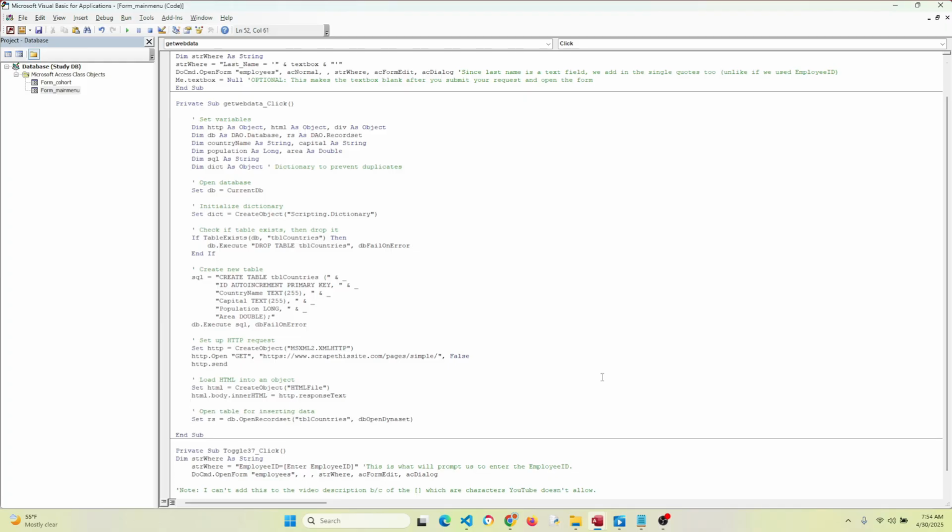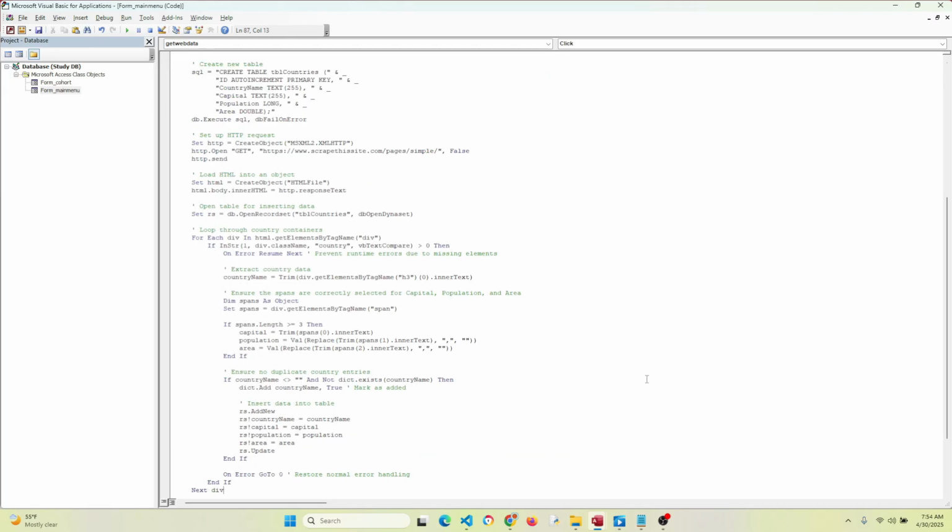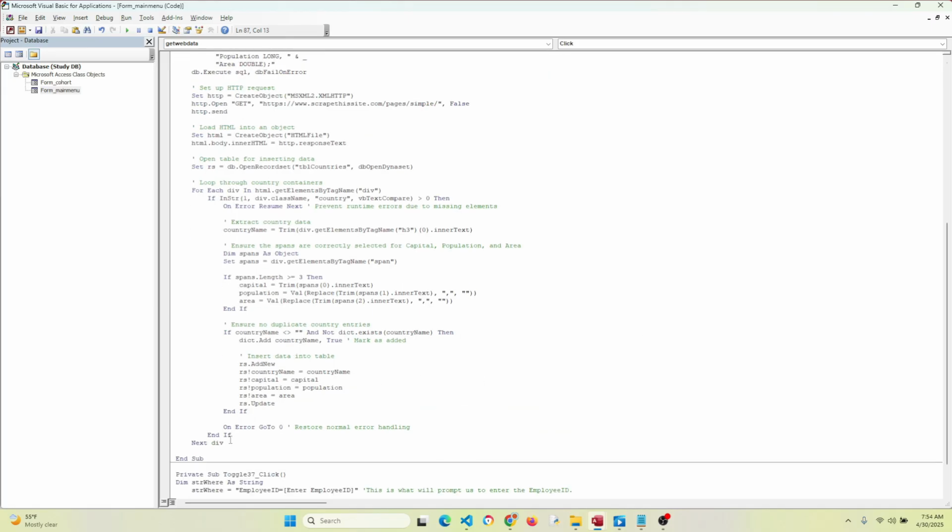So with the Set rs here, what we're doing is we're opening up the table we just created, so we can start inserting records into it. We'll use the recordset to go through this loop right here.